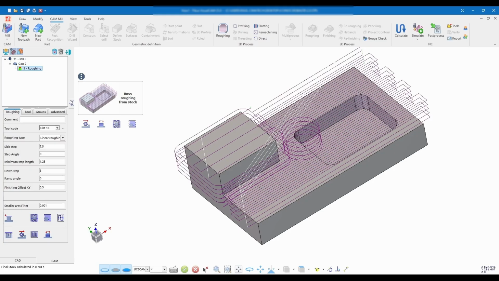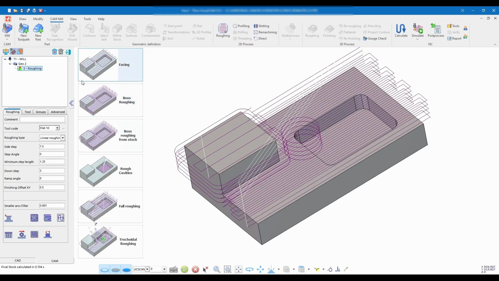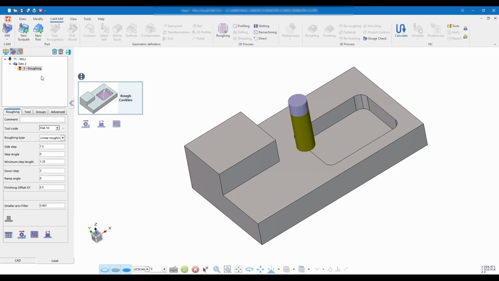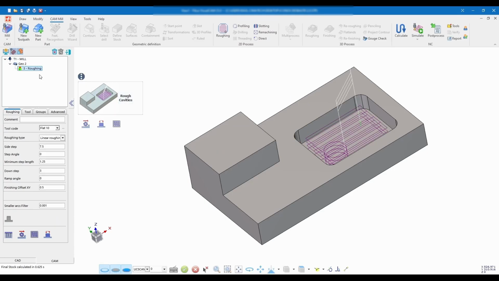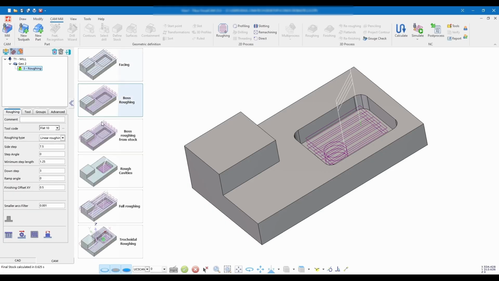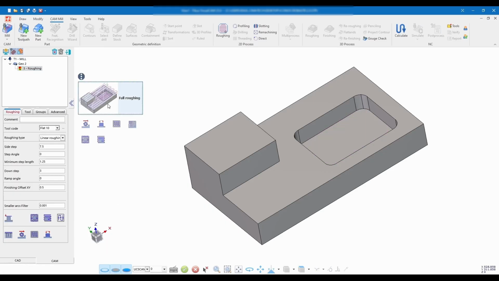Cavity roughing. Let's switch to a cavity. By selecting the cavity roughing option, the system generates a toolpath perfectly suited for clearing out internal pockets. Full roughing. For a complete roughing solution, the full roughing option efficiently machines the entire part.